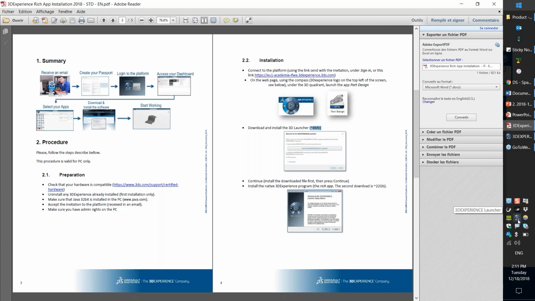If you look on my screen on the bottom right, this 3DEXPERIENCE logo here, that is the launcher. After that, the launcher will look for the native app, is not going to find it, and it's going to automatically launch the download and the installation of the rich app. Be aware of one thing: the installation of the native app requires the download of quite a big file. It's a 22 gigabyte file.